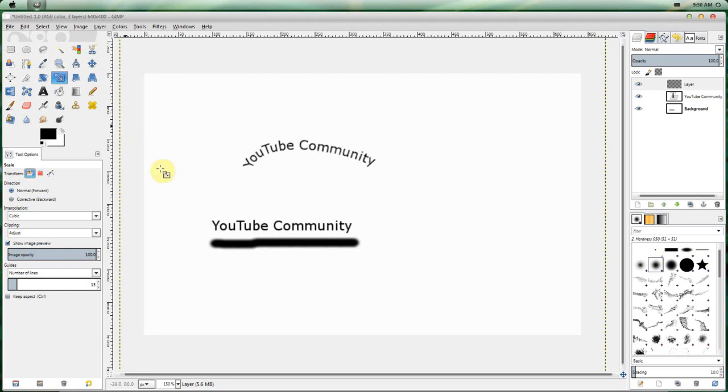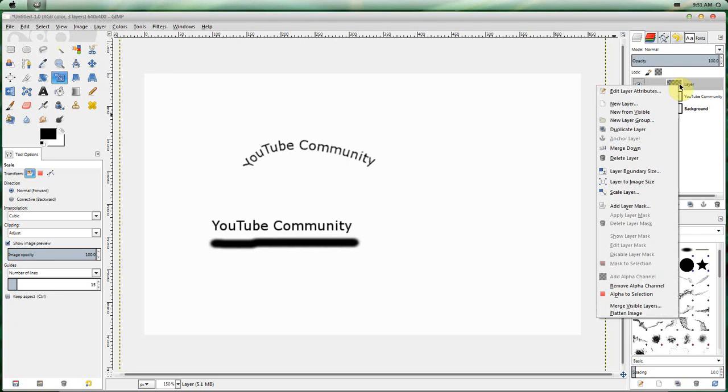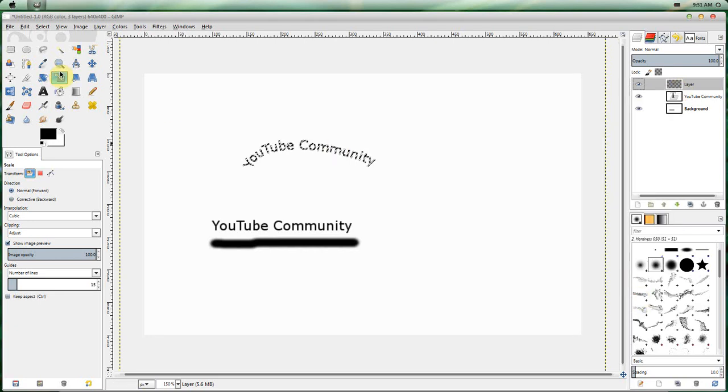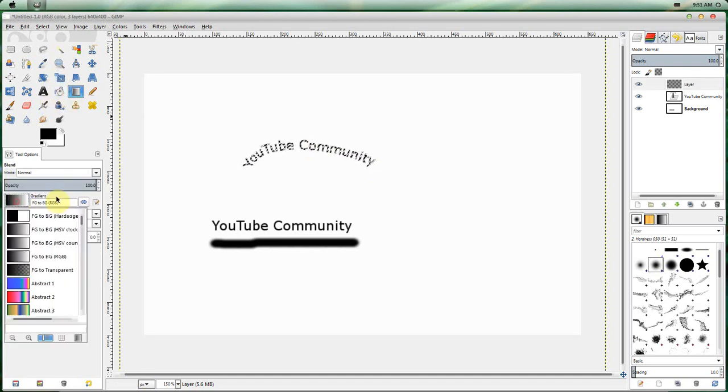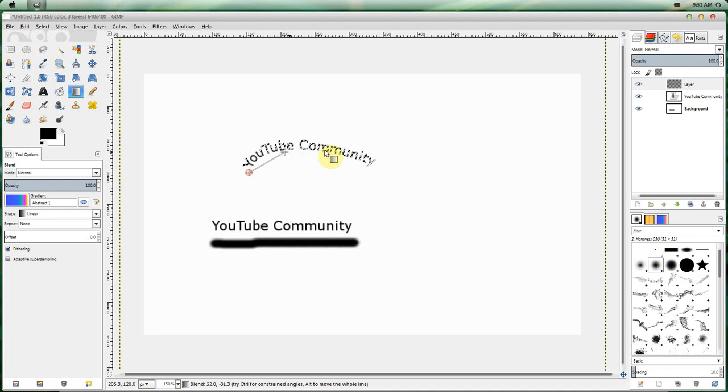Another thing I want to add real quick, if you want to customize this text now, like add a gradient or something, all you got to do is click your new layer, which is this right here, and you can right click and then click alpha to selection, and you'll see that it gets selected, and you can just use a gradient here if you want, or you can use your own color. Oh yeah, that was stupid. There we go. And then click select none.